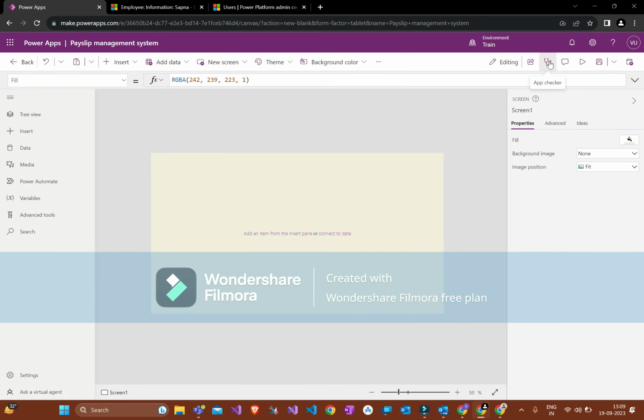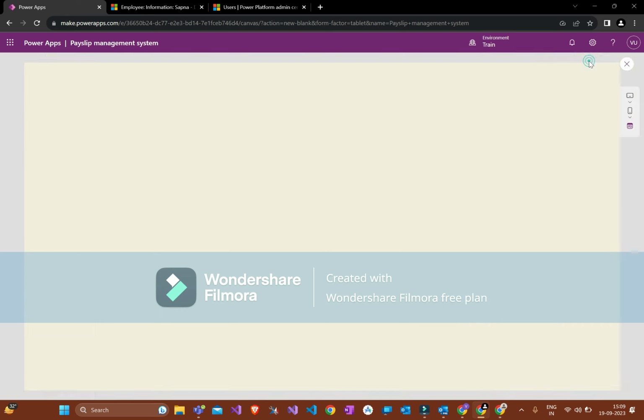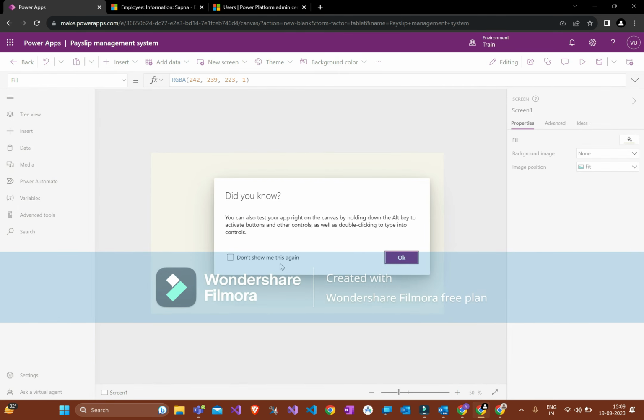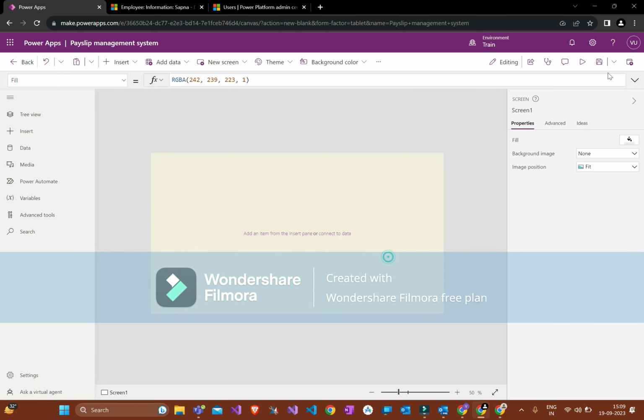And then this is the app checker. It shows you any errors or delegation issues you have. And then you can add comments, and play the app in the preview here only, not as an app. I'll just uncheck this. And then you can save it, save as, and then download a copy, save with version notes, and then publish. This is all save features. Publish means if you want the saved changes to be shown to the users. So actually users will see the reflected changes only when you publish the app.